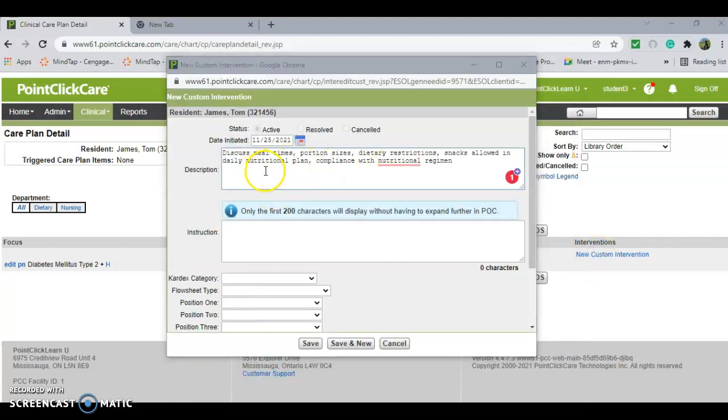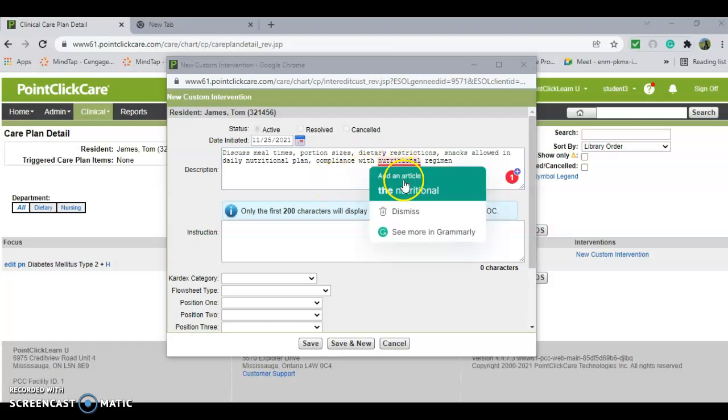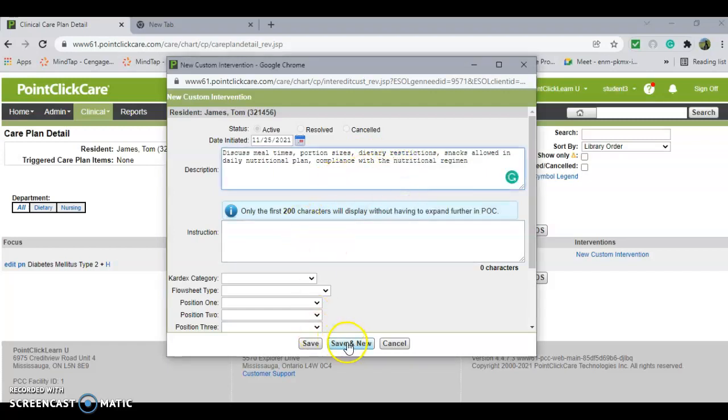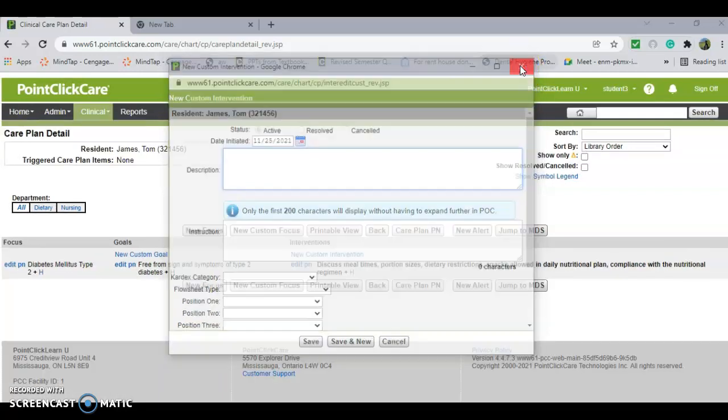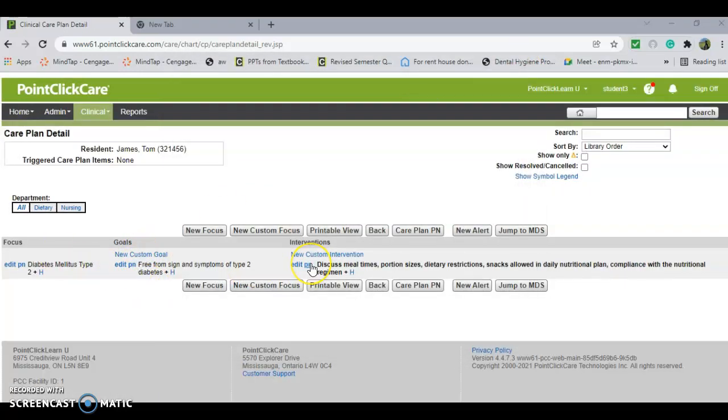So here for the interventions, I put discuss meal times, portion sizes, dietary restrictions, snacks allowed in daily nutritional plan, compliance with nutritional regimen, and press save and new. So now we created a care plan for Mr. James. So that's the other way of using Point Click Care as a nutrition manager. And then the other one is the RIMDS, and I'll show you quickly.